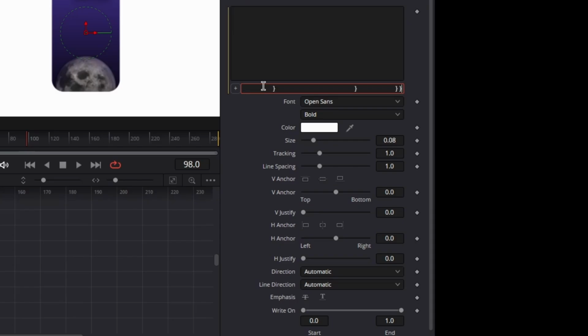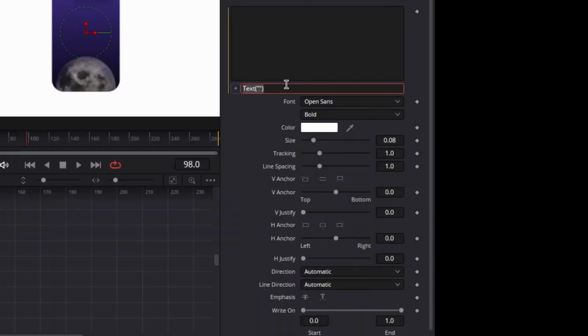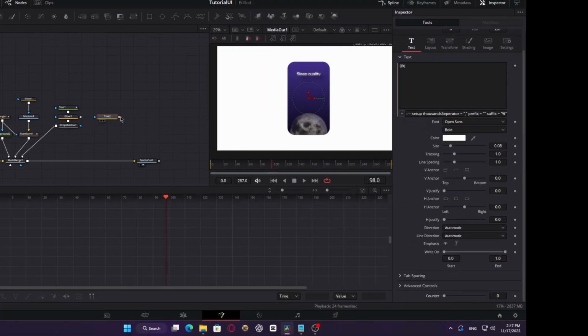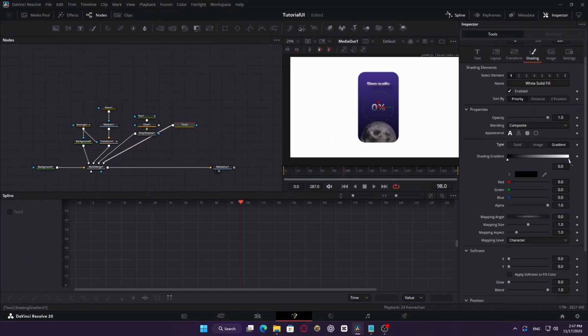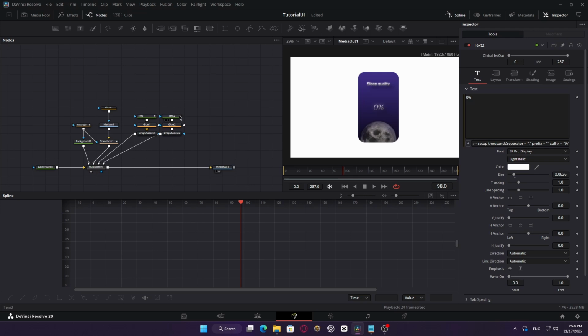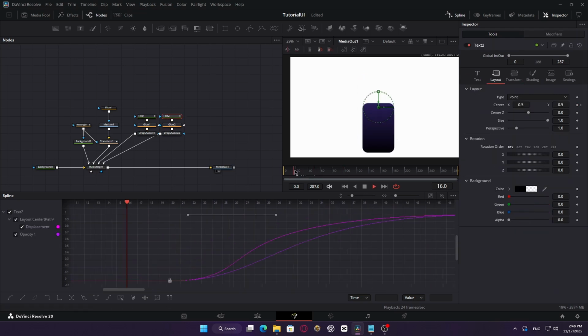After that, click the gray text box, enable expression, and paste the code I included in the description. Now when you move the slider, you'll see the counter update automatically. Animate this text the same way as the previous one, position and opacity, and don't forget to keyframe the counter slider as well. Smooth out the splines again to keep everything looking clean.